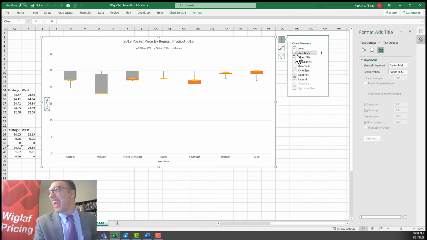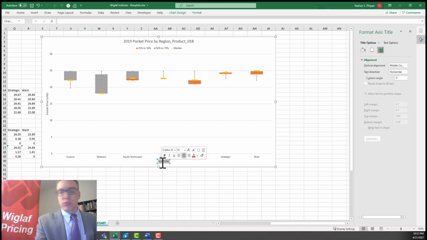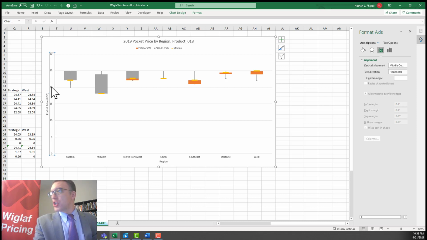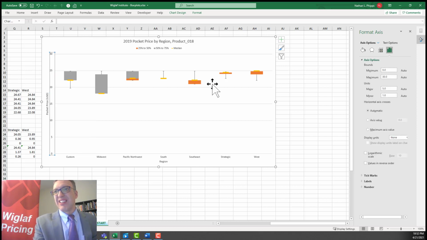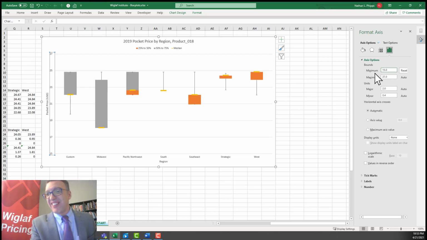then adjust the axis. So this here is pocket price, that's in USD. This here is region. And let's adjust the vertical axis here because we don't need to actually have all this white space. Like I want to blow these box plots up so people can actually see them. So let's see, let's put in a minimum of 15 there.